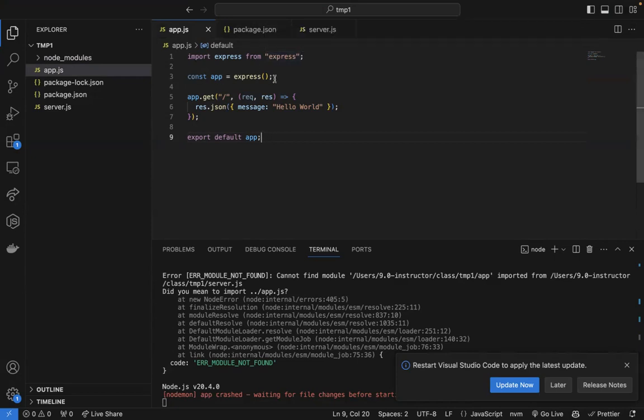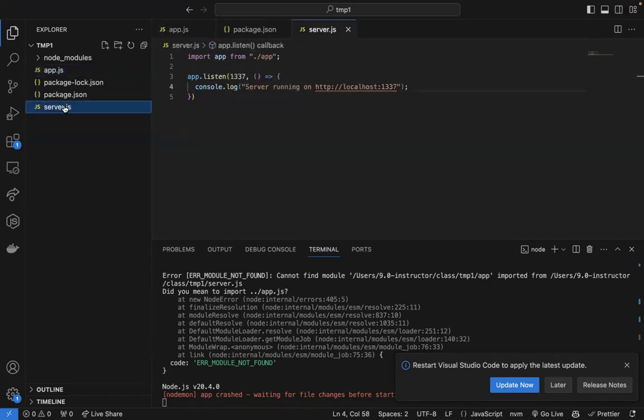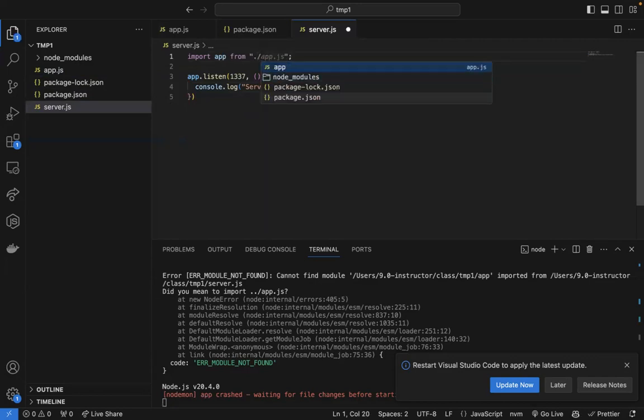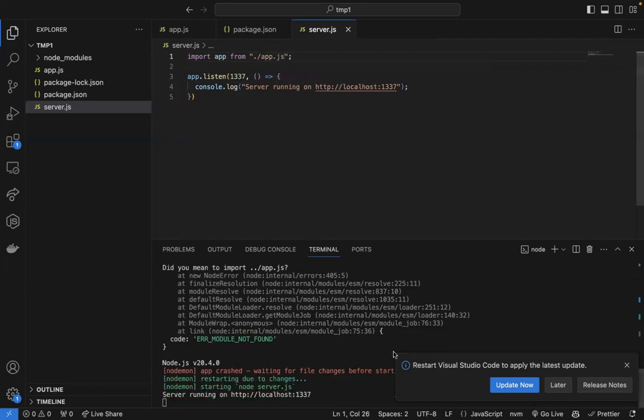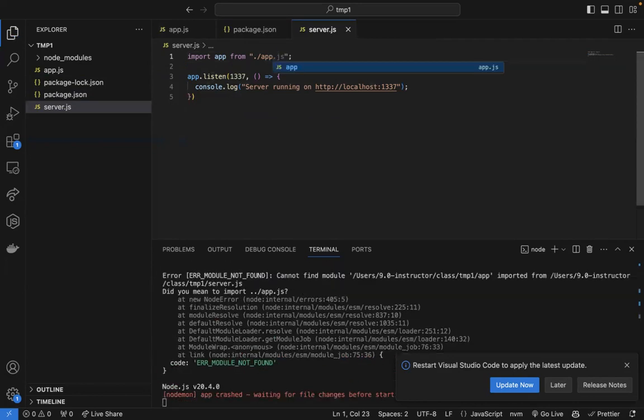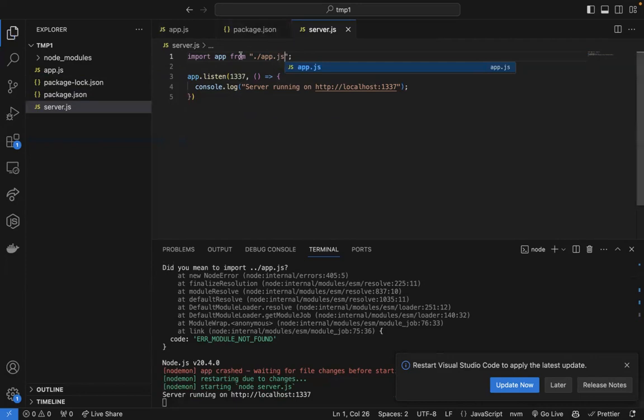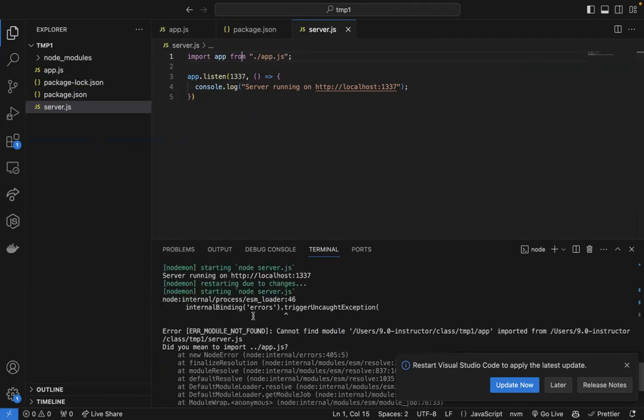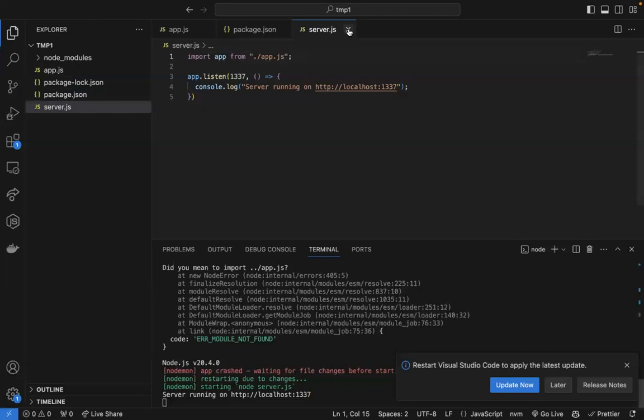Import Express, const express. I get that. Export default app. Server here. Slash. No, app.js. Wait a second. Oh. So it looks like we do have to specify the file extension here, because if we tried to import just the app, it seemed to have been looking for a folder instead or something. So it looks like with that, we're good.